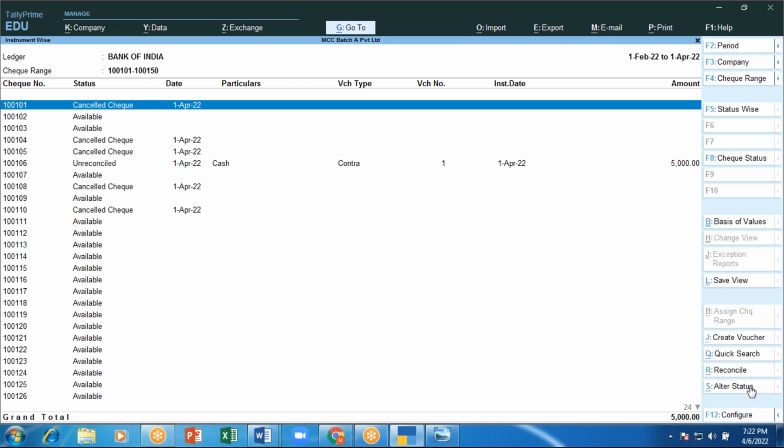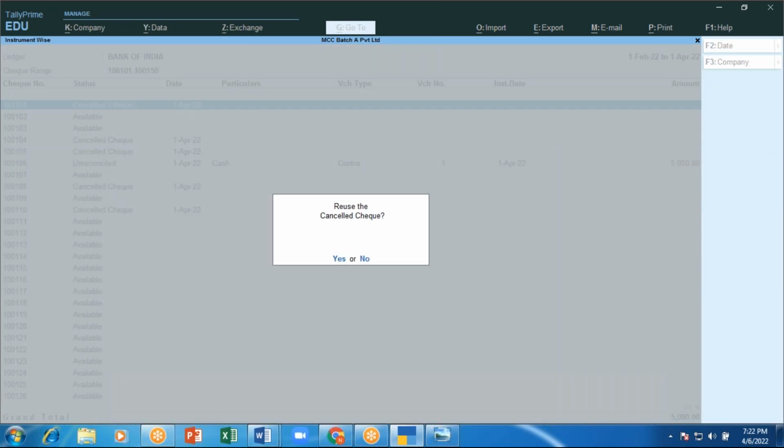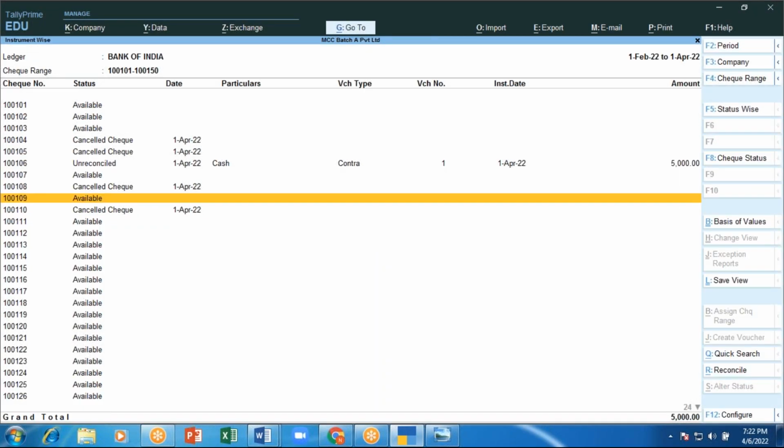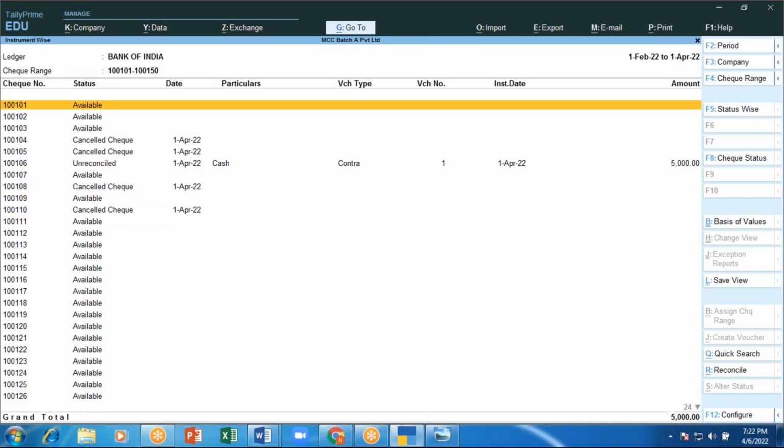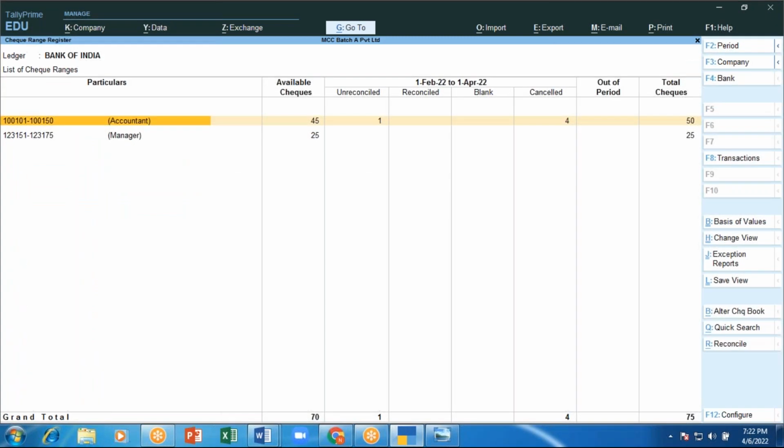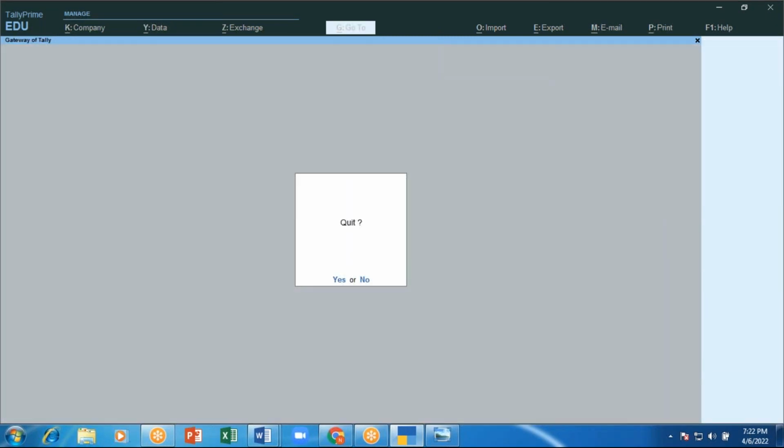Then I'll go for alter status. I'll click on this Alt Y. It is asking me reuse a cancel check. I'll give it as yes. Now what has happened? This 101 has become available. Now when it is available, I can use it for passing the transaction.